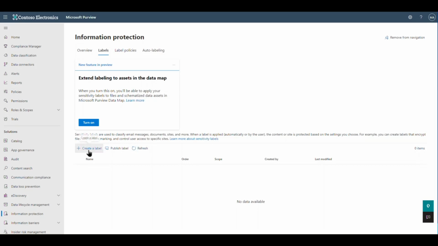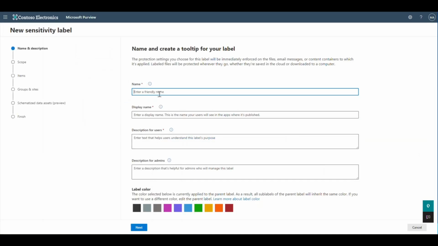Okay, so initially I'm going to build out just a general label. This particular label doesn't need any sublabels, so let's go with that. And this will also not include any encryption whatsoever. Within the description here, it's always better to have as much information as possible to give the user the understanding of what this particular label is for, and more importantly, what types of data it can be applied to. So let's do the same for admin.